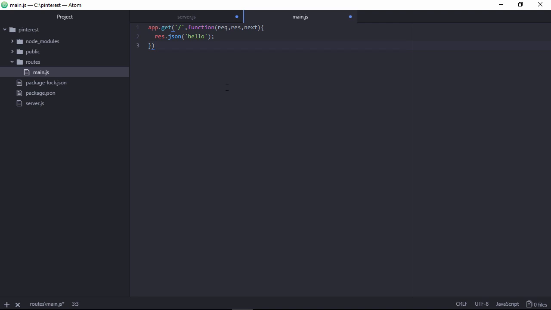And here need to write module export so that we can export this function in server.js file. Module.exports equal function. This app belongs to Express. We will pass it from server.js. Let's cut and paste it here.